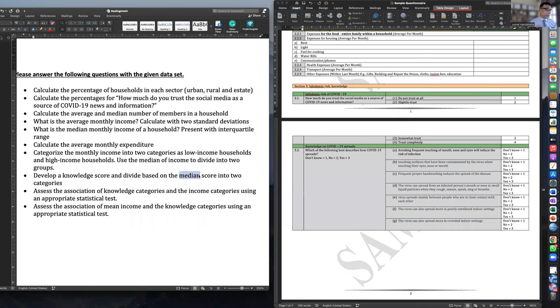Now, the next one is the knowledge categories and income categories using an appropriate statistical test. I am not going into that, but I'll show you with the next one, then you will realize how to do that. Now, income categories. Here, I wanted to divide income into two categories also, in the same way as we did for the knowledge score. So once you do that, you will be able to see the statistical association. If it is two categories, that means categorical data. In that case, what is necessary is a chi-square test. That will be explained in that particular video.